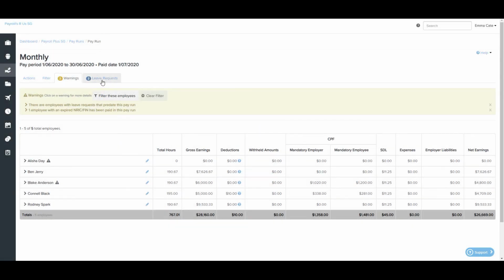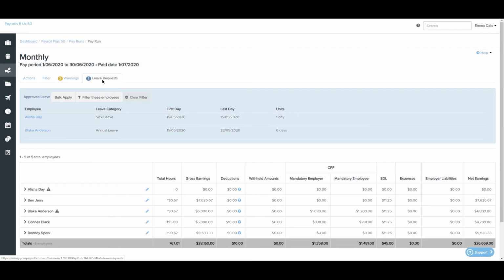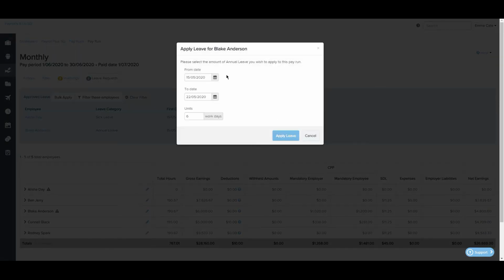If there are leave requests for employees within the pay run, you'll also see this Leave Requests tab. It tells us the name of the employee, what type of leave they have a leave request for, the first and last day of leave, and how many days the leave is for. You've got two options here. You can apply the leave. This dialog box here will allow you to select how many days you want to apply. If the leave request spans multiple pay periods, you may only want to apply part of those days here.